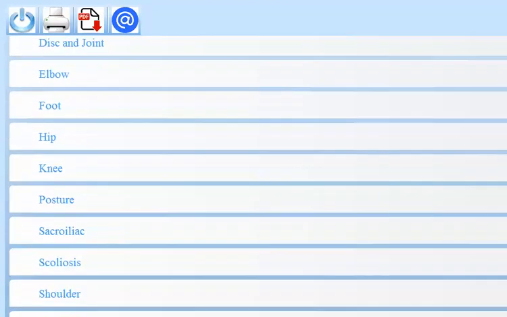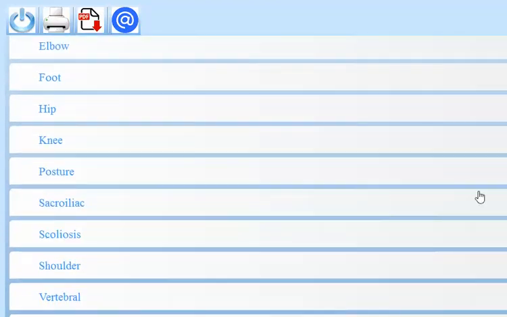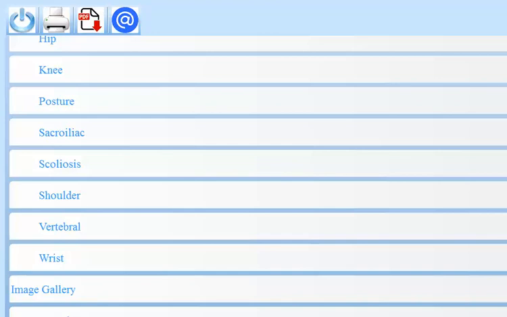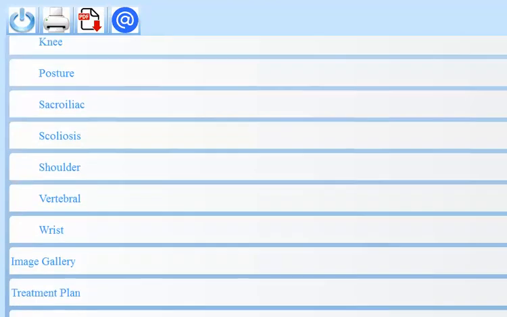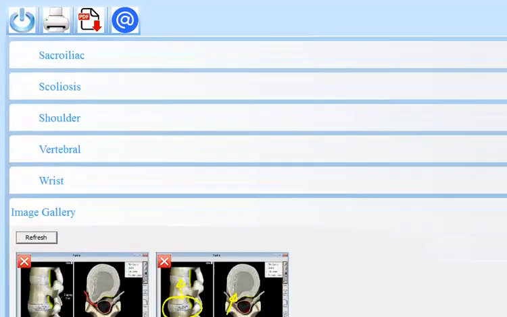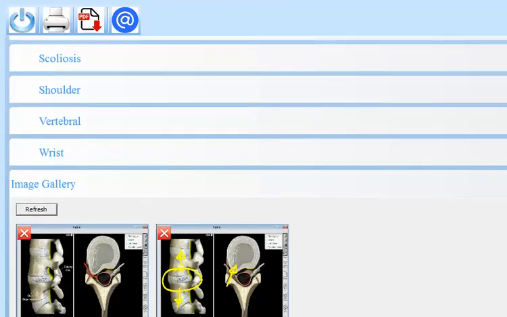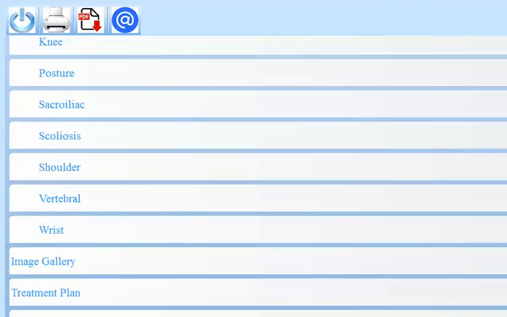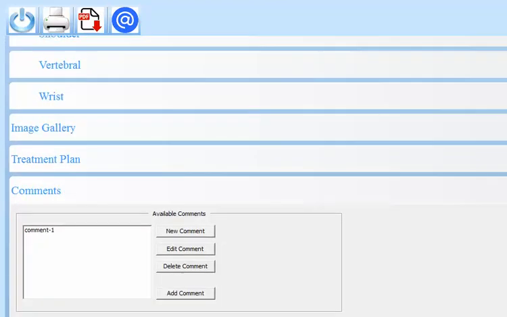And then we can go ahead and scroll down even further and go down to another section. So if there's no other conditions that you want to report or put into the report, you can go down to, let's say, the image gallery. That's going to show you the images that you actually captured too in a thumbnail format. And of course, they'll be larger on the report. And then you can go down to the next section if you want to add comments. Let's see if I can get down there. So there's the comment section.